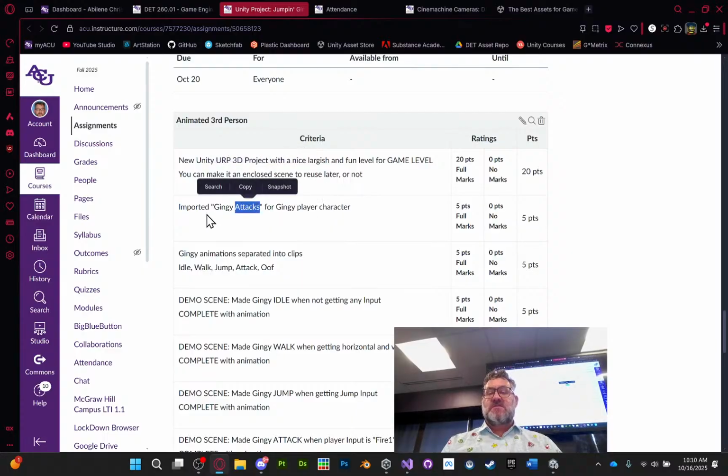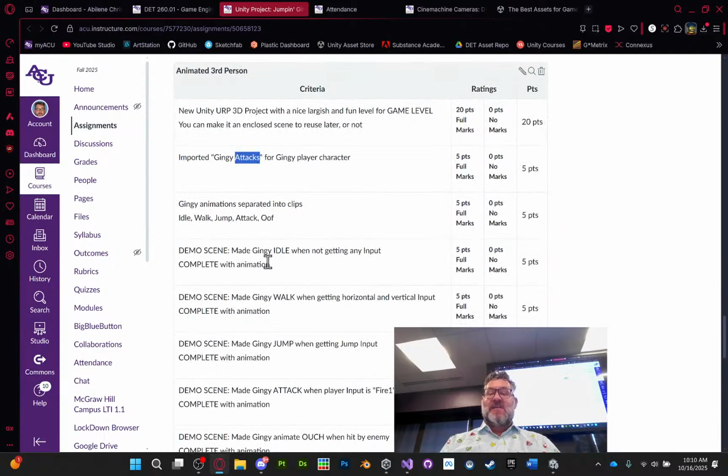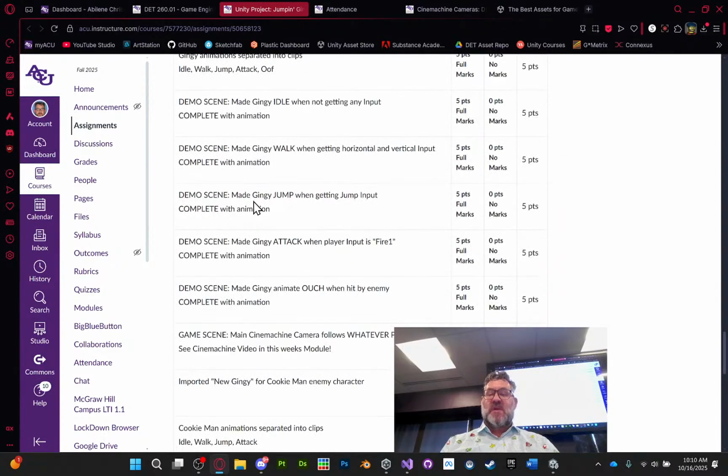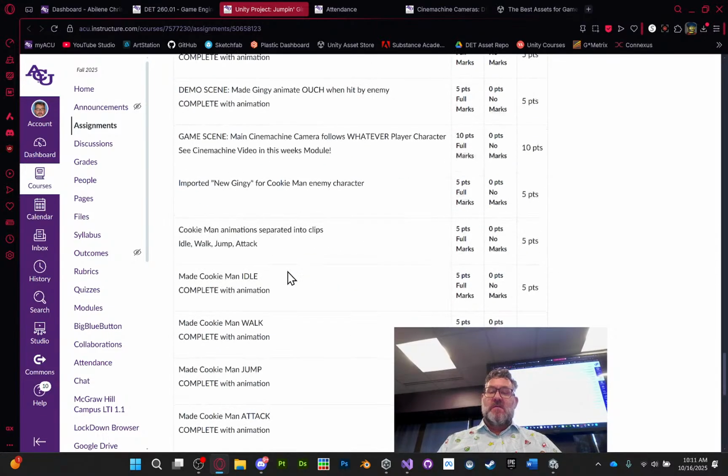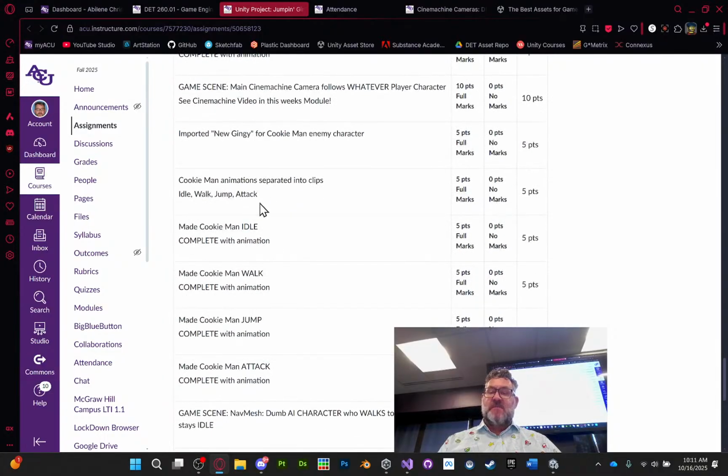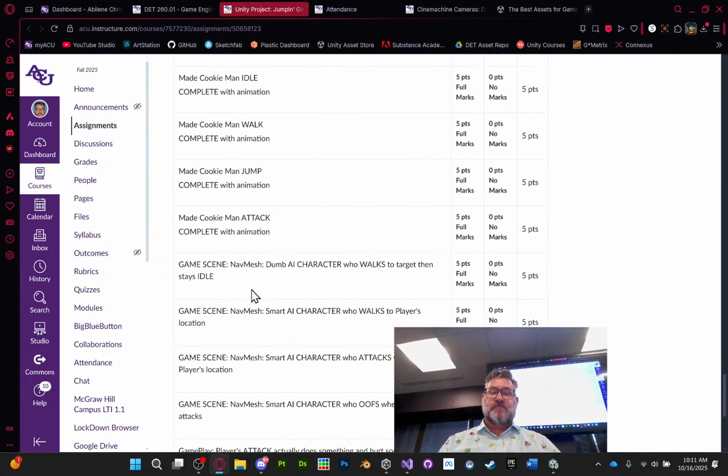So we imported Gingy and separated out his attacks. In our demo scene, we've got him all set up where he can work. So I need two scenes for this. I need the demo scene or test scene, whatever you call it, where the gingerbread man is your main character and everything that we set up works. We'll do a Cinemachine camera next, so don't let me forget that. And then we got our other new Gingy, Cookie Man, set up. Same deal. All that works.